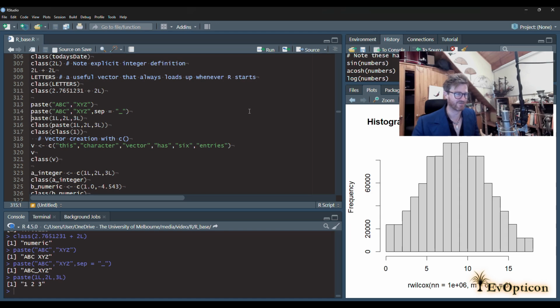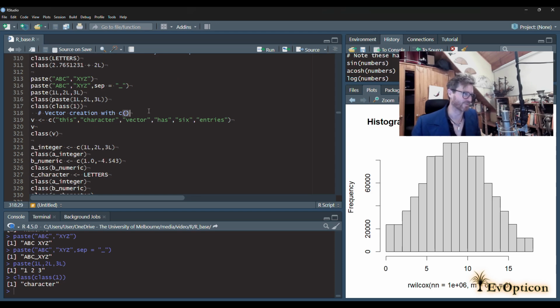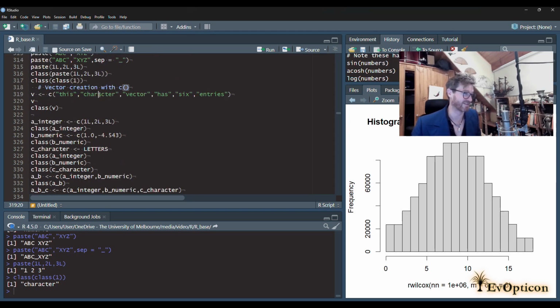No, it's actually going to convert these things into character strings, and you can tell because of the quote marks. And I just put this example because I think it's cute that class itself produces something that you can run class on, and it's a character.